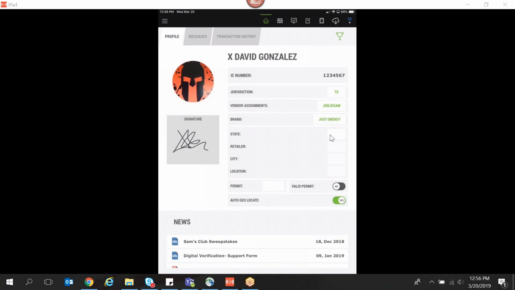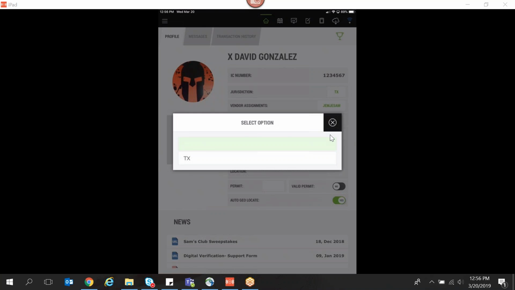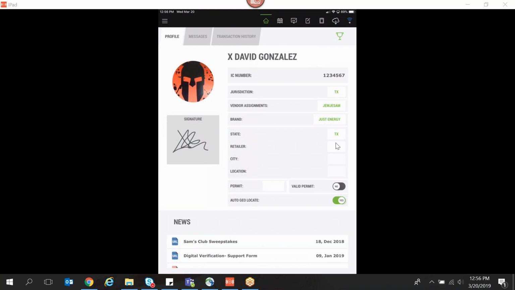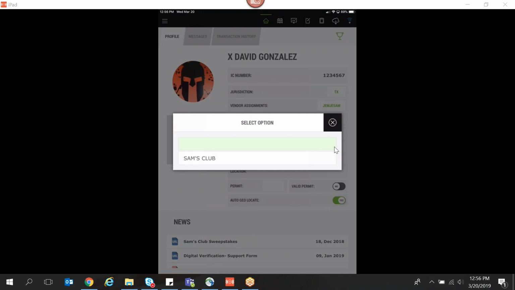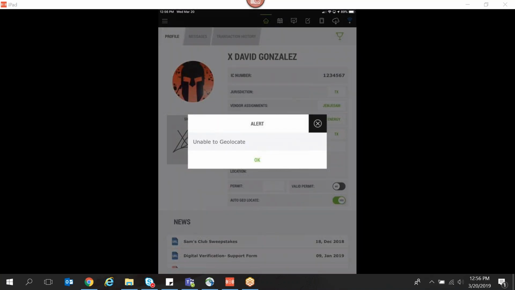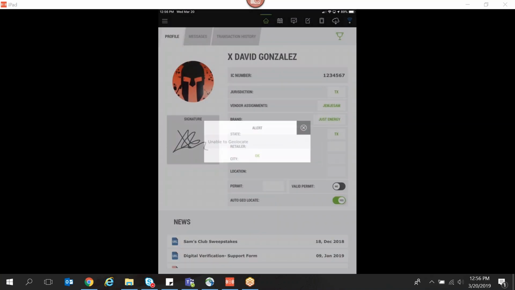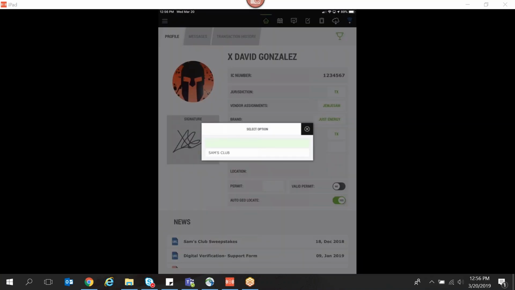Under brand, you have state. When you click state, once again, if you have multiple states that you're able to sell in, they will all be displayed there. Click on the state that applies, then the retailer. You might get this pop-up that says unable to geolocate. Don't fret, just press OK and reselect the retailer.